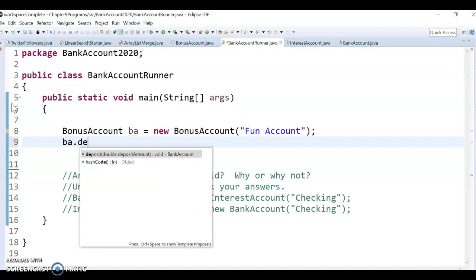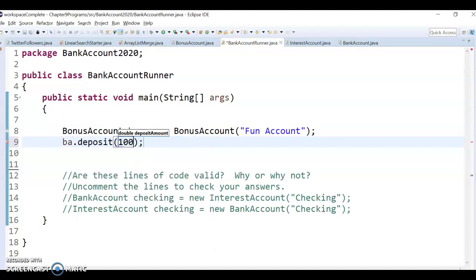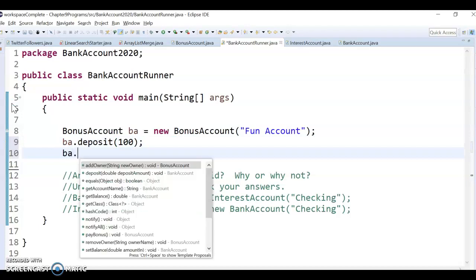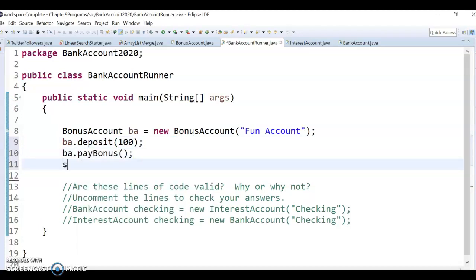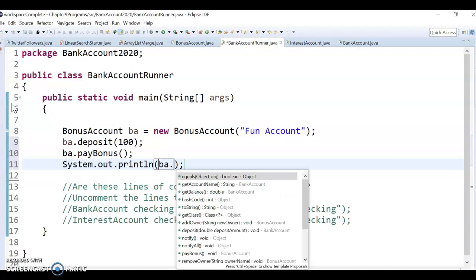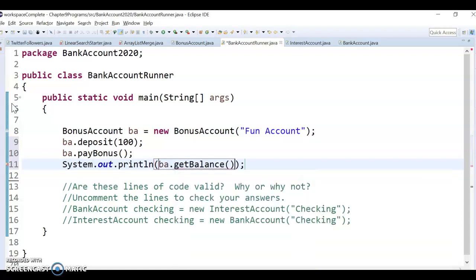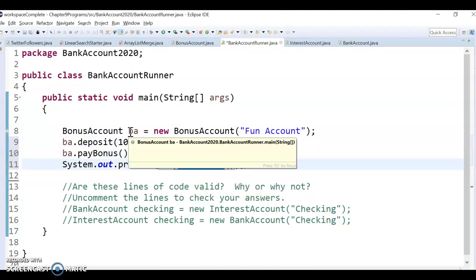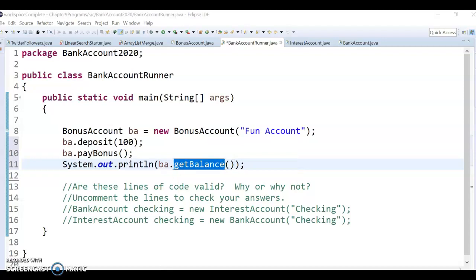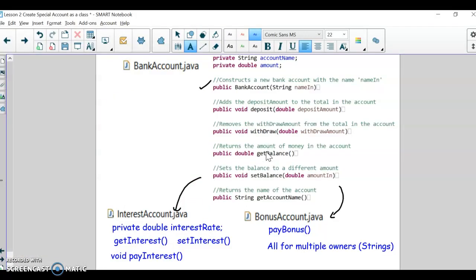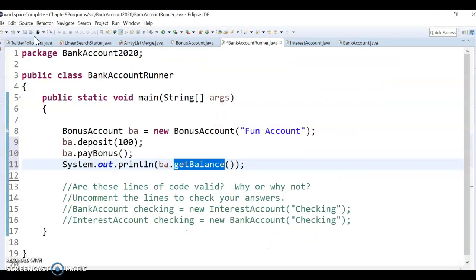And then I'm going to deposit some money. Let's try $100. Then I'm going to call payBonus, and I'm going to see how much money I have at the end of that. So I should be able to call getBalance. Remember that deposit and getBalance are not in BonusAccount. They're actually up in the super class here. Here's getBalance, here's deposit, so they're up in the super class, but I should have access to them in BonusAccount because everything flows down. So that seems to be working. My extends is working correctly.